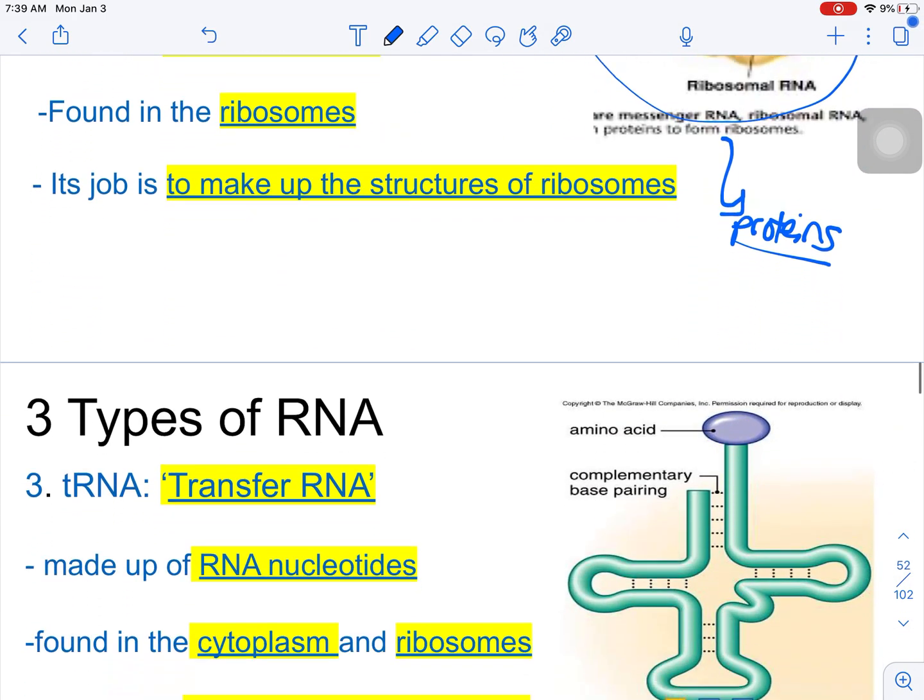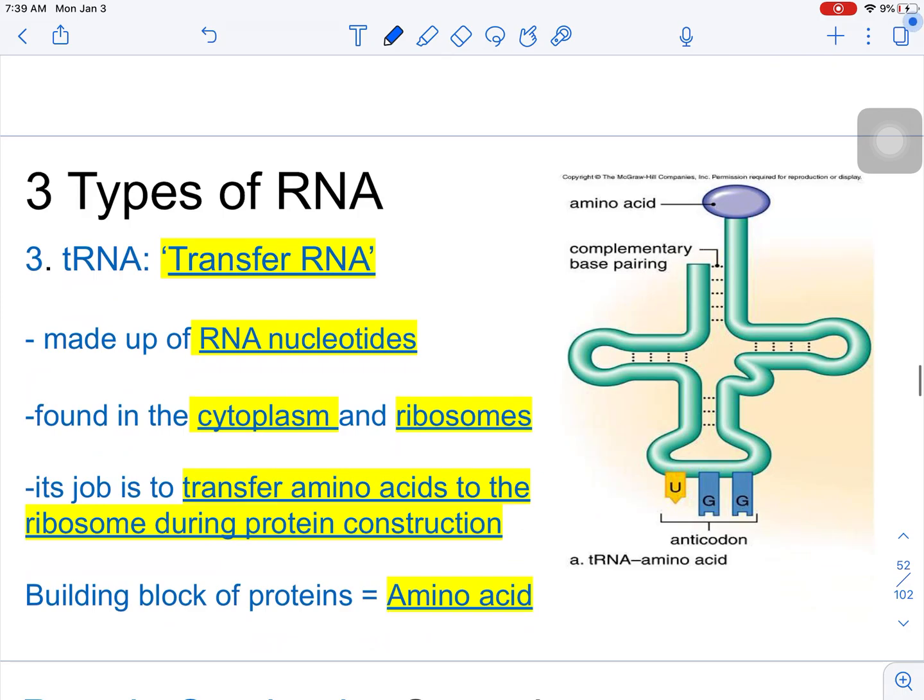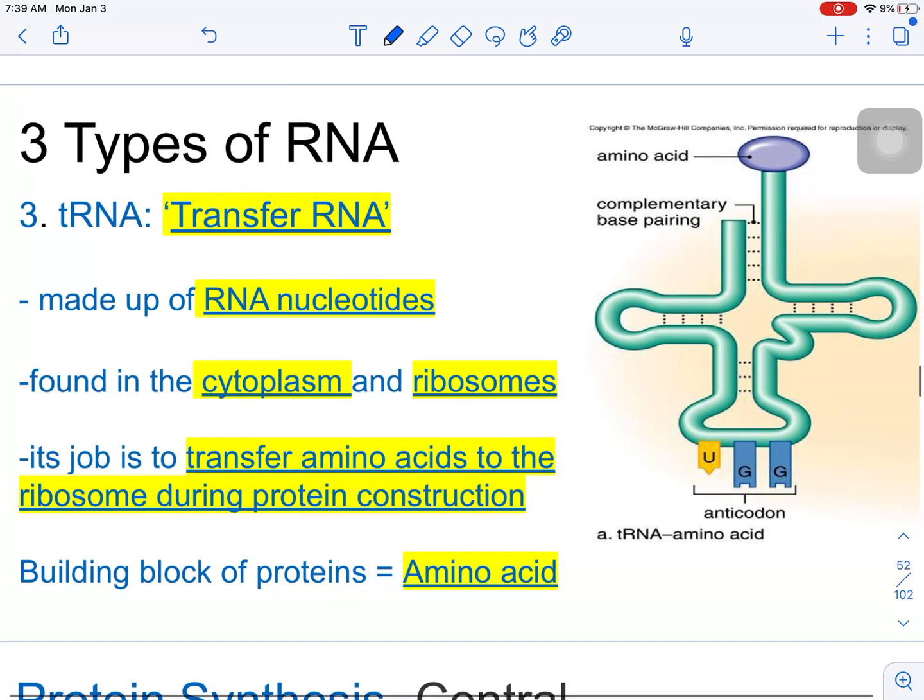And then the last one is transfer RNA, or tRNA. And I think tRNA is kind of cool because if you look at the molecule itself in this picture right here, it actually kind of looks like the letter T, right? So this is the actual shape of the tRNA molecule. So how cool is that this tRNA molecule looks like the letter T? But the T doesn't stand for the shape of it, it actually stands for the word transfer.